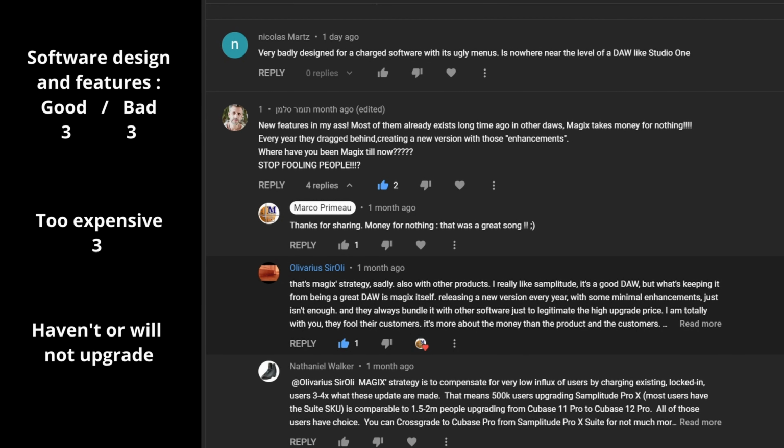Nicola Mards says that the design is very bad and the menus are ugly, and it is nowhere like Studio One. Of course, it's a different DAW, a different approach. You get to decide which one you like better. For me, the decision to go with Samplitude was more about sound and ease of making a good mix. So the look was very secondary for me.